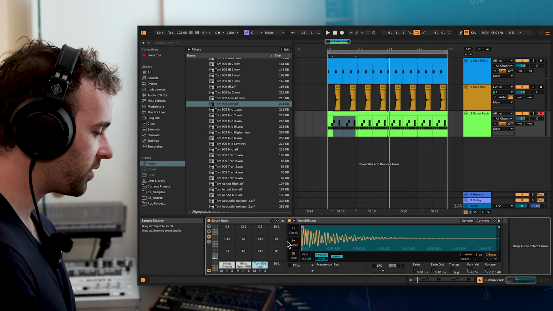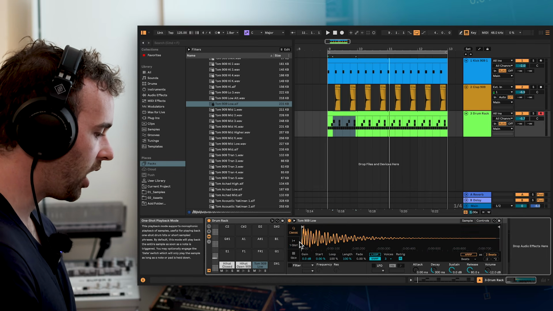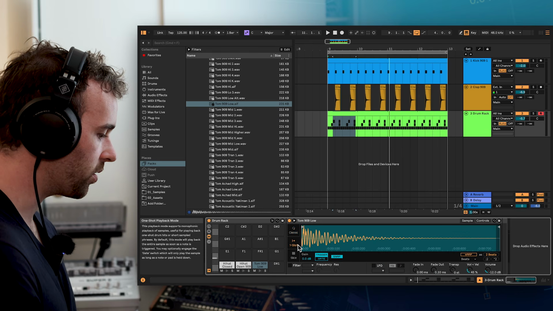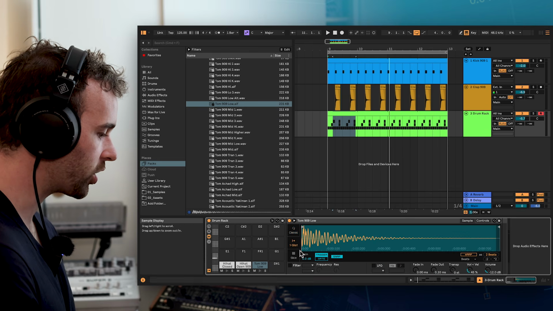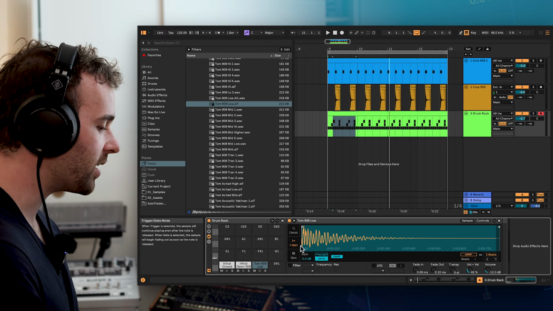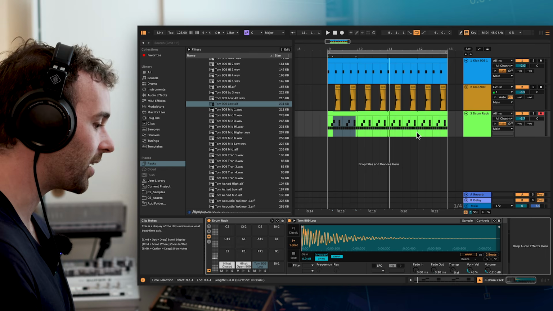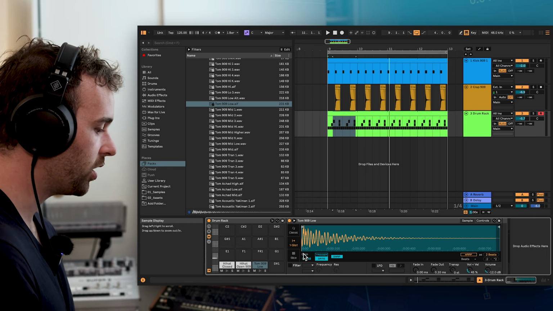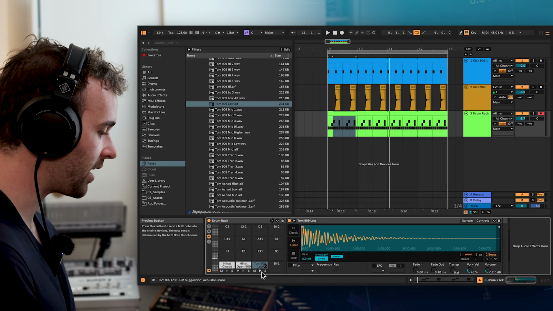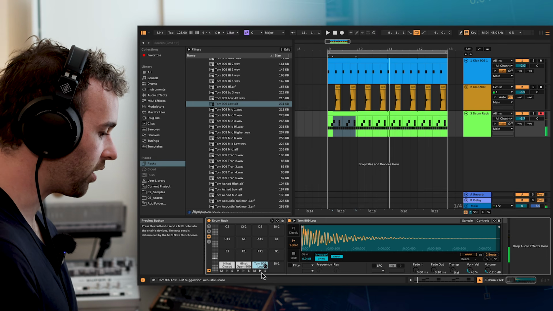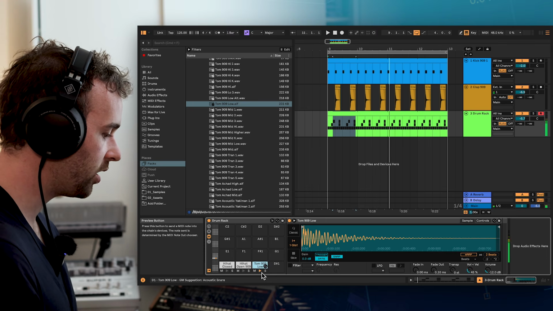And instead of switching to the classic mode, I'm going to stay in this one-shot mode. I'm going to change this one shot of this Simpler here to gate. And what this is going to do is play the sample for as long as the MIDI note in the clip is held down for. So you can see if I play this note really quickly, it'll cut off. But if I hold it down, it'll play the whole note.